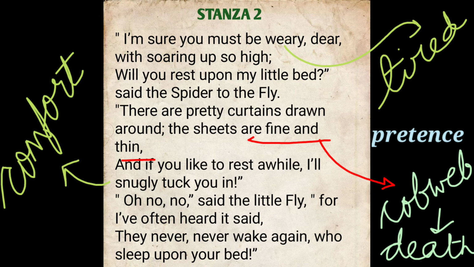death. Notice how the poet with great subtlety uses her words and expressions to expose the real motive of the spider. And what is the real motive of the spider? To kill the fly, to trap the fly.